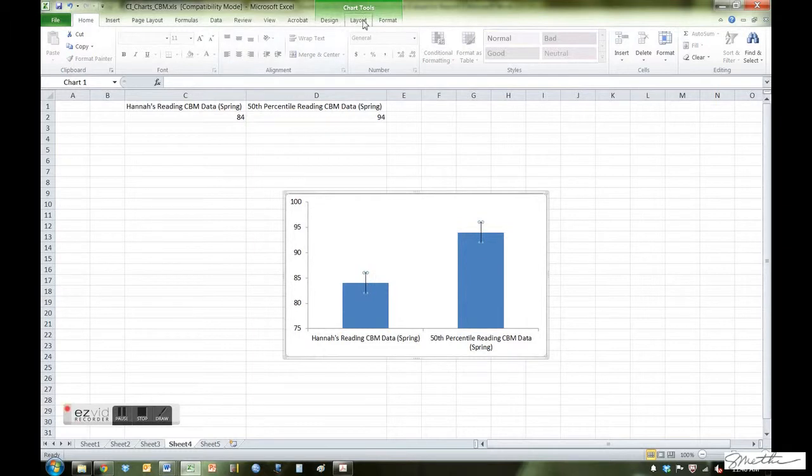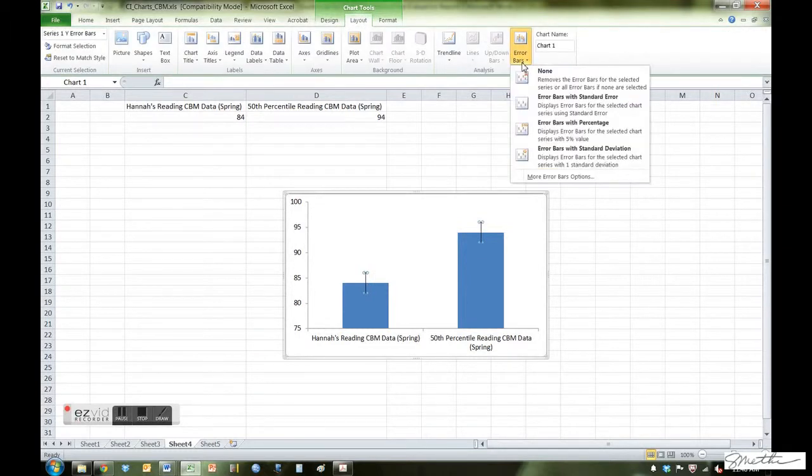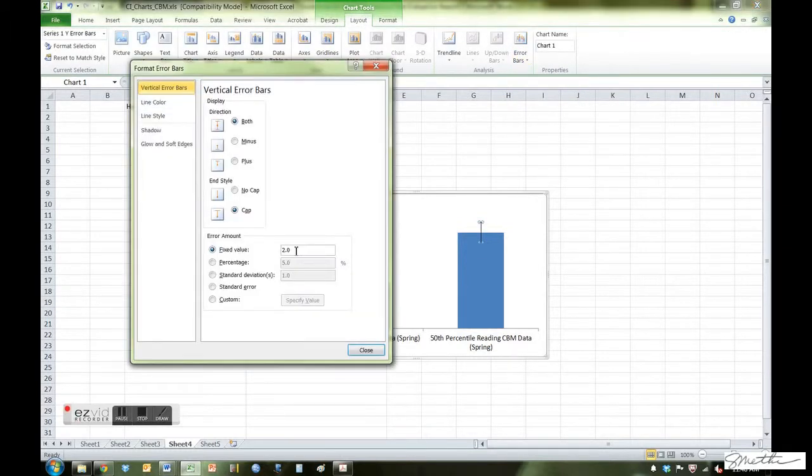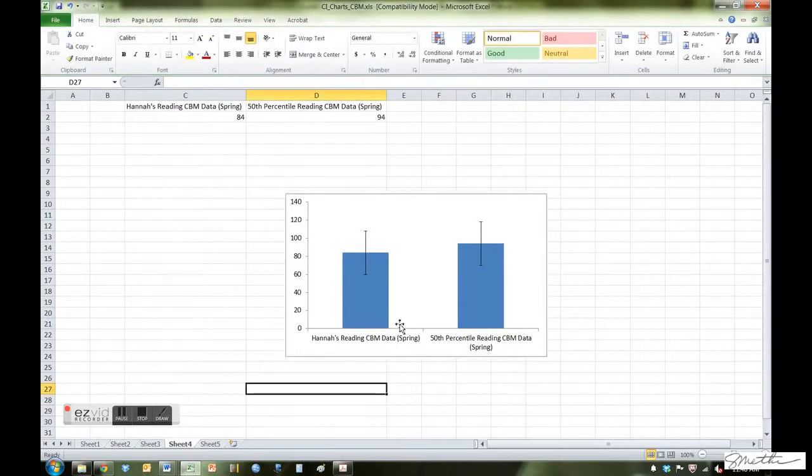Let's go back to our sheet. Oh, this automatically defaulted, so let's go back to Layout, Error Bars, more error bar options, and type in 24. And close that out, and this is what you'll see.